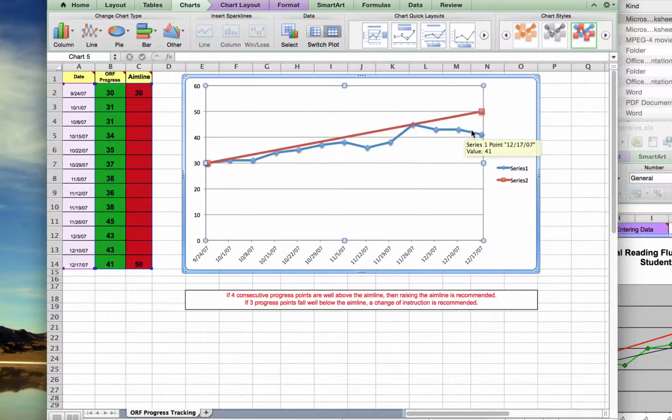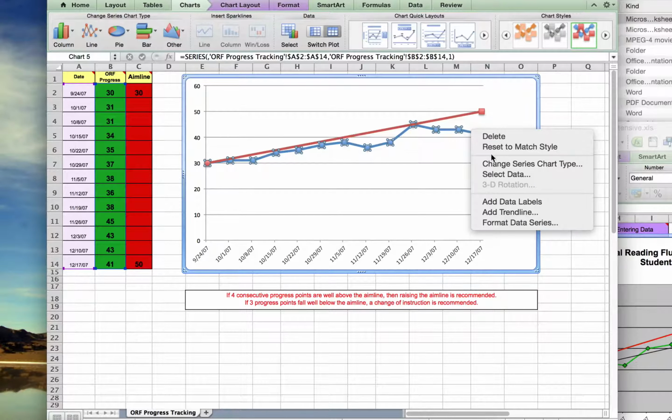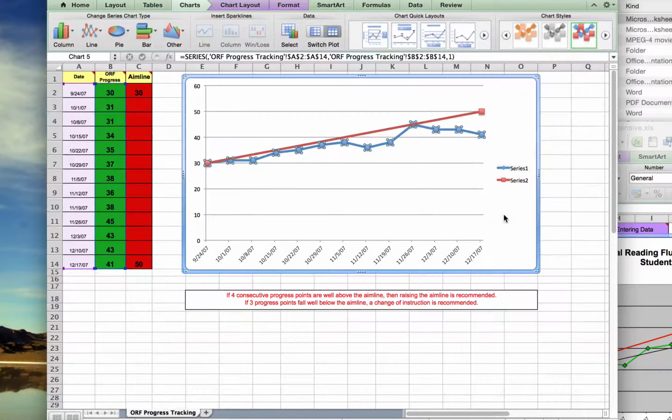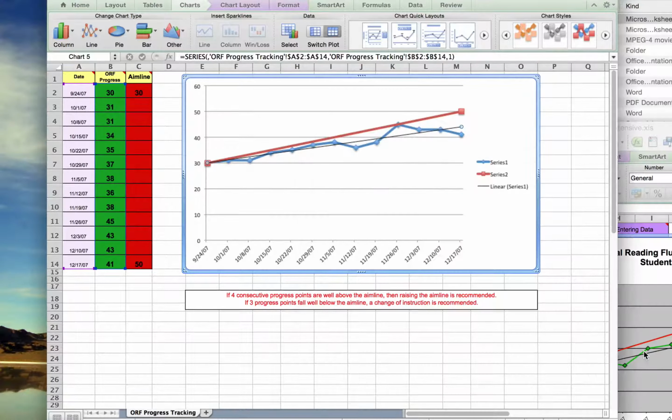After that, I want to create a trend line. What I need to do is select this data line right here, control click or right click, and then go to select data. No, sorry, right here, add trend line. Very easy. We'll just use the default trend line, which is the linear one, and click on it. So now we have the three lines.